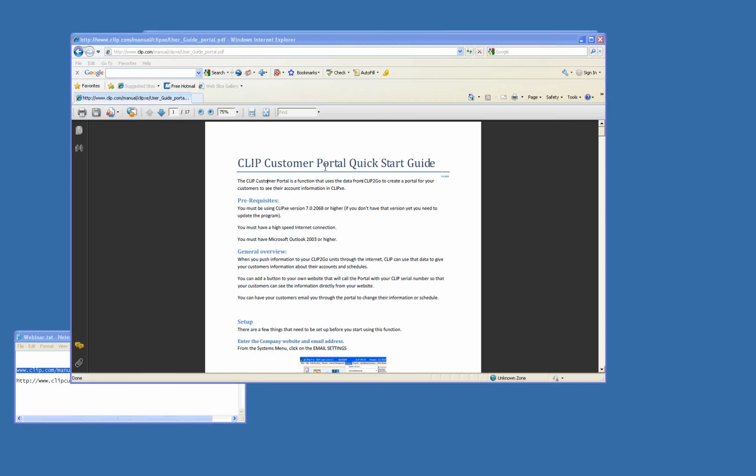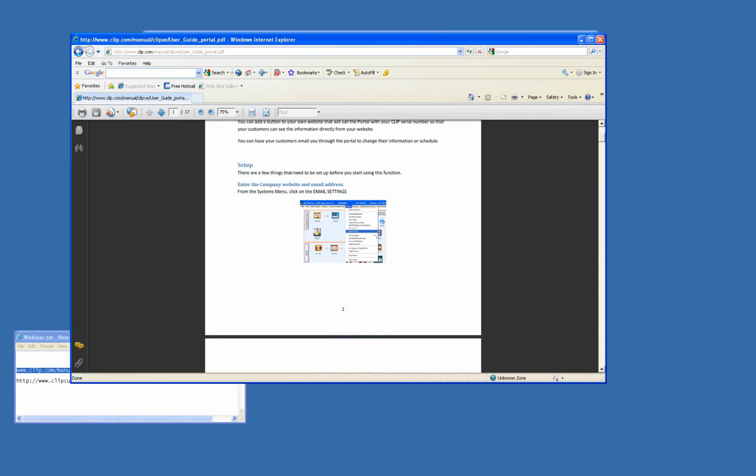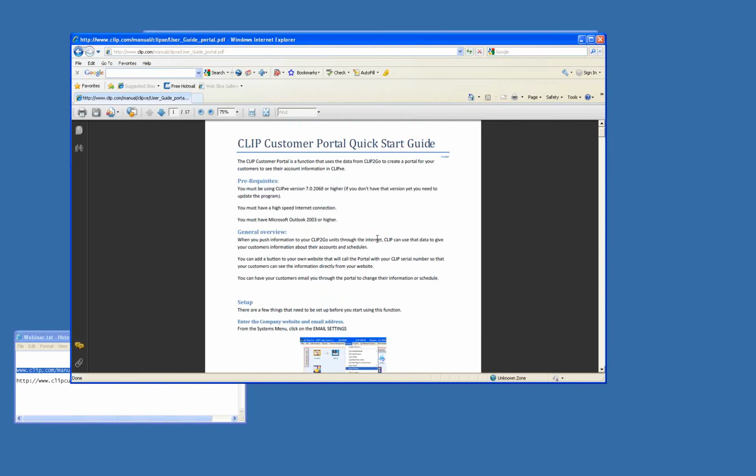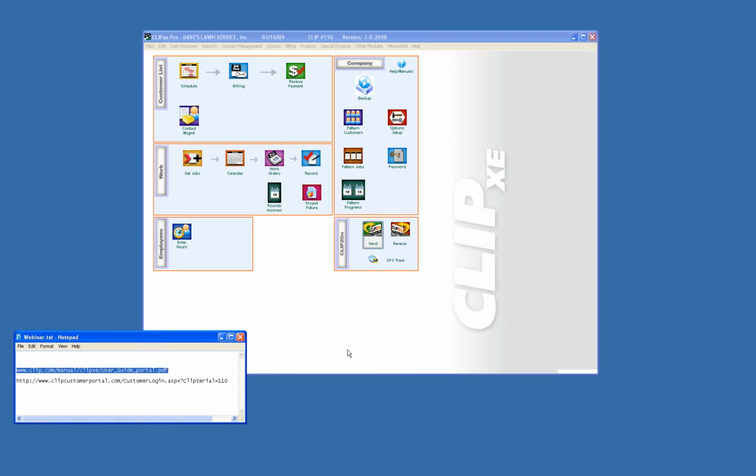Here it is. Here's the Clip Portal Customer Quick Start Guide. And the idea behind the Clip Portal is that you're going to be able to put information up onto the website that comes out of your Clip. Now, what we're doing is, I think we're being smart about this, and a lot of it helps with having the partner program.